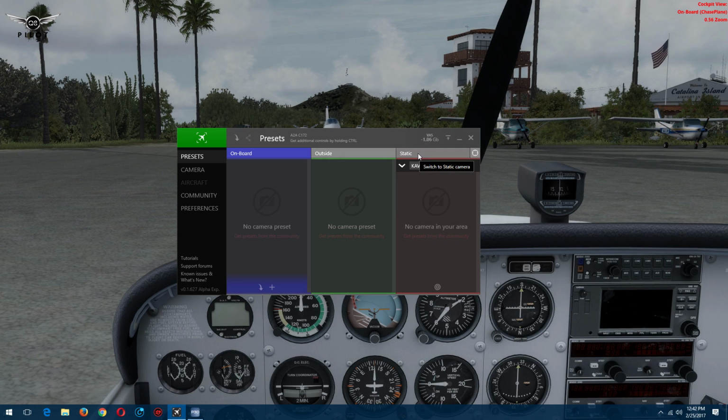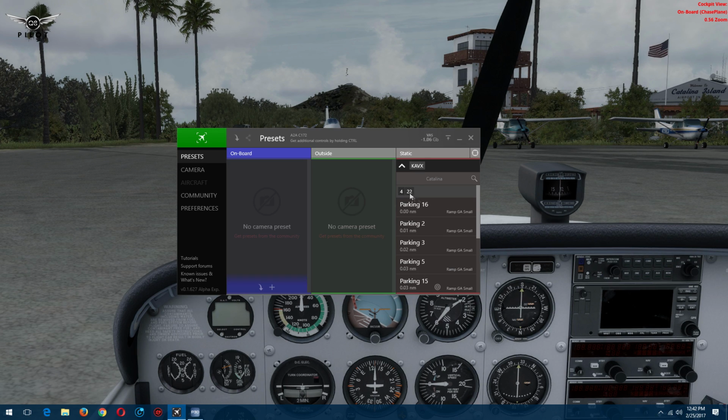And this is something I really like in ChasePlane. It automatically scans your airport and it will show you the available runways and all the parking positions. And we'll take a look at this in a moment as well.